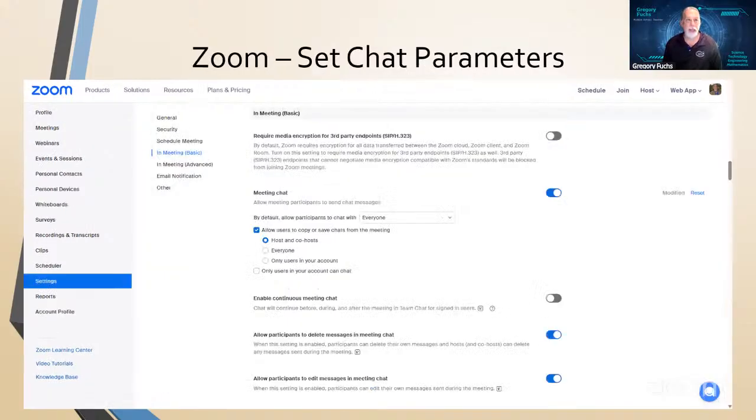Here we have setting the chat parameters. You can see here that I'm in my meeting basics, and here I have an ability to allow users to copy or save the chats. Those can be saved right now by the host and co-host. You'll also see right above those checkboxes, by default, allow participants to chat with, and right now I have everyone. This is a high school class. They treat the tool with respect. They treat my class with respect. But were things to get a little bit out of control, I can change that setting so that students can only chat with the host or co-host.